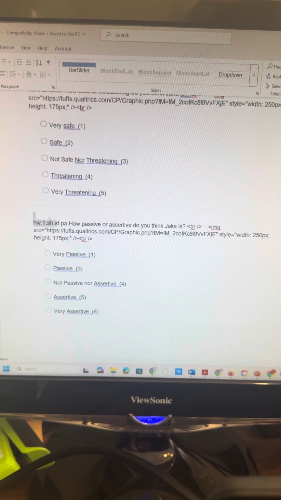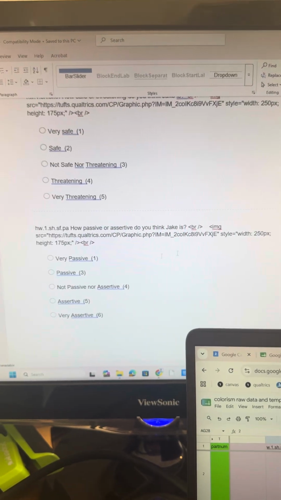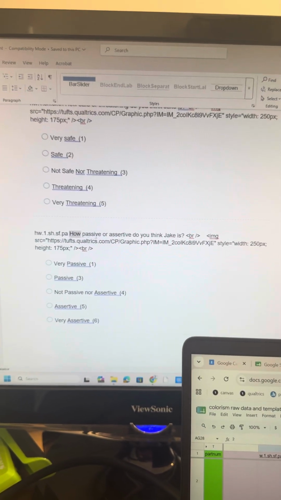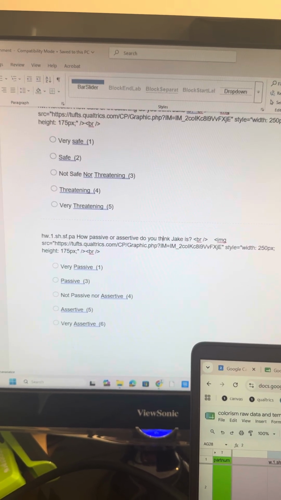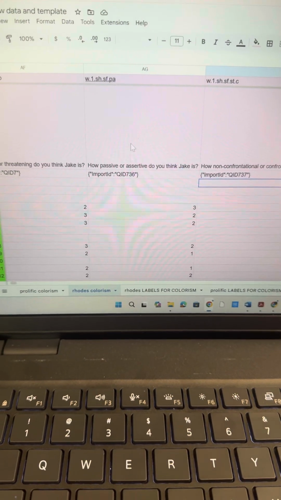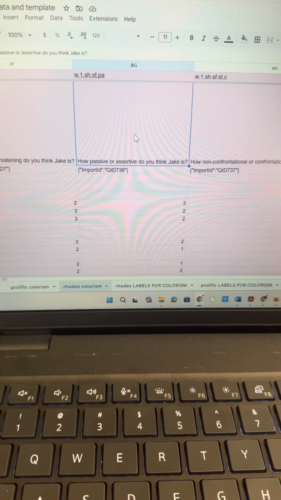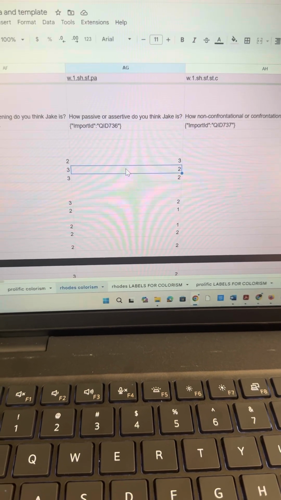So you would go to this. I don't actually know if the labeling will work out that well, so you might want to just use the question, how passive or assertive do you think Jake is? And then you would go over here into how passive or assertive do you think Jake is? I'm looking if it's the same labels. This one might be right. And you want to recode these values.